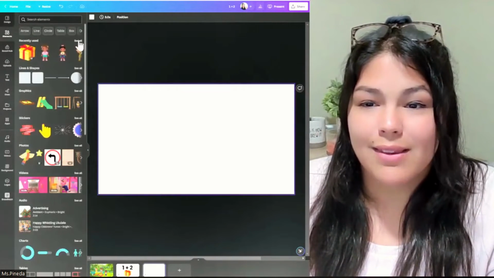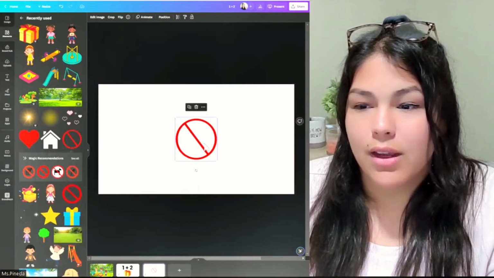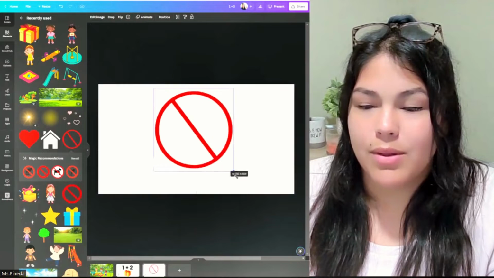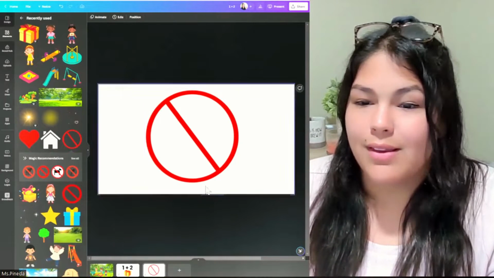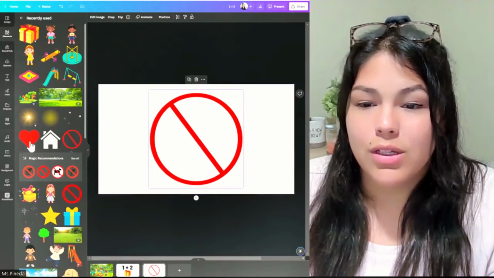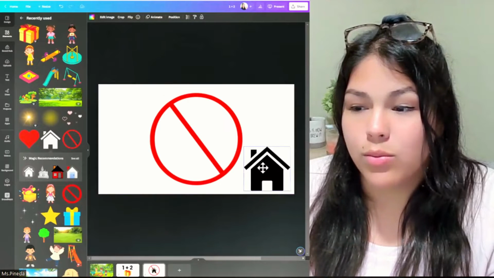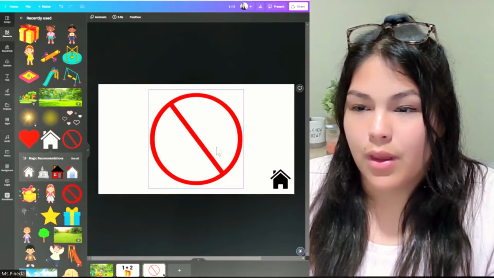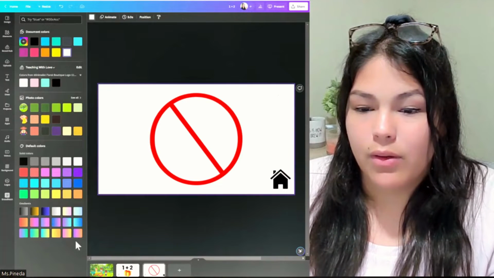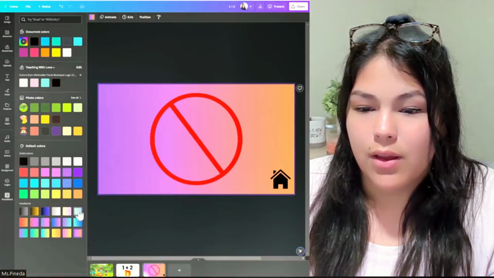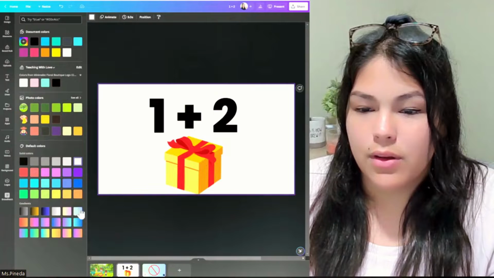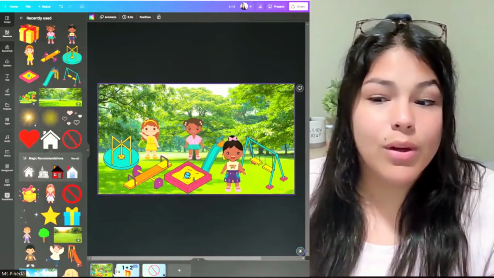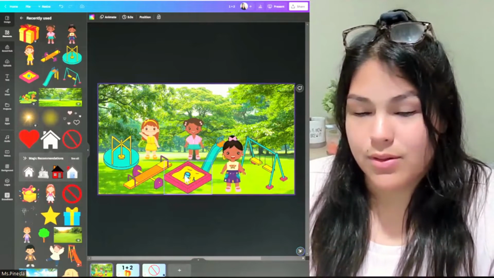So let's say that they did not get it this time. And if you want this graphic, just type "no" in the elements and you'll get it. They did not get it. We also need to be able to always go back home, so make sure that you have this home button as well. Okay, and then a cute background. Let's do something light like this one.